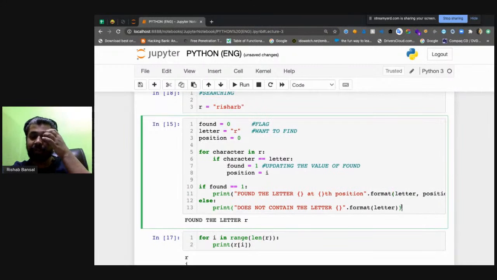So what I'm doing here, I know that my string contains the letter R. I found it. But now I want to find out where exactly that letter R is. Is it in the first position, second, third, fourth, or which position? So to do that, I created a variable position which is initialized to 0. And inside my if condition, as soon as I found the letter that I was looking for, I gave that index, that i, to the position variable.